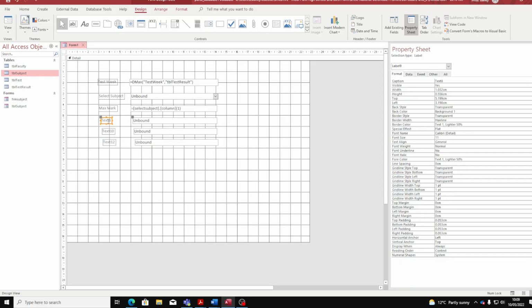So let's change this data. I'm going to put number of student, let's not put it in capitals as well, student, and then we want the highest mark, don't we? Highest mark, and then we want the lowest mark.